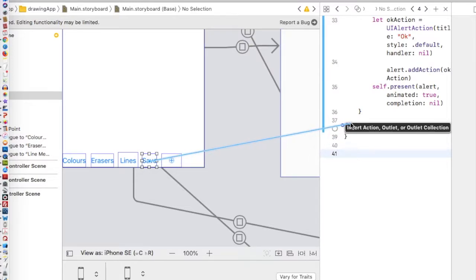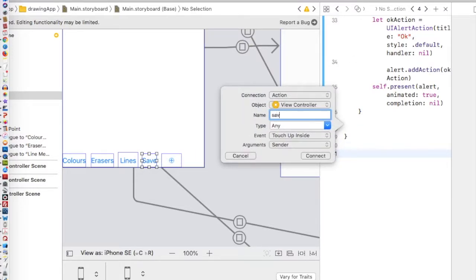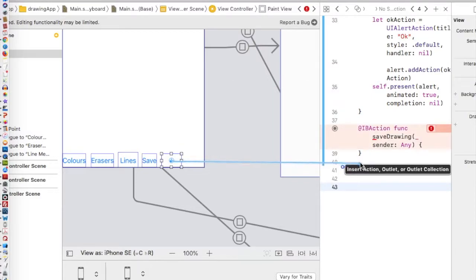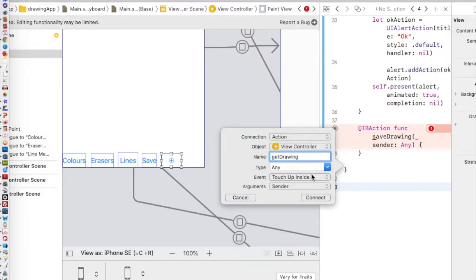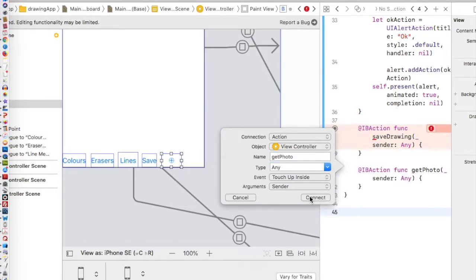Drag that over like that. And this is going to be save drawing. I'm going to connect the plus button, and this one will be get drawing or get image or get photo. And then we can connect that.